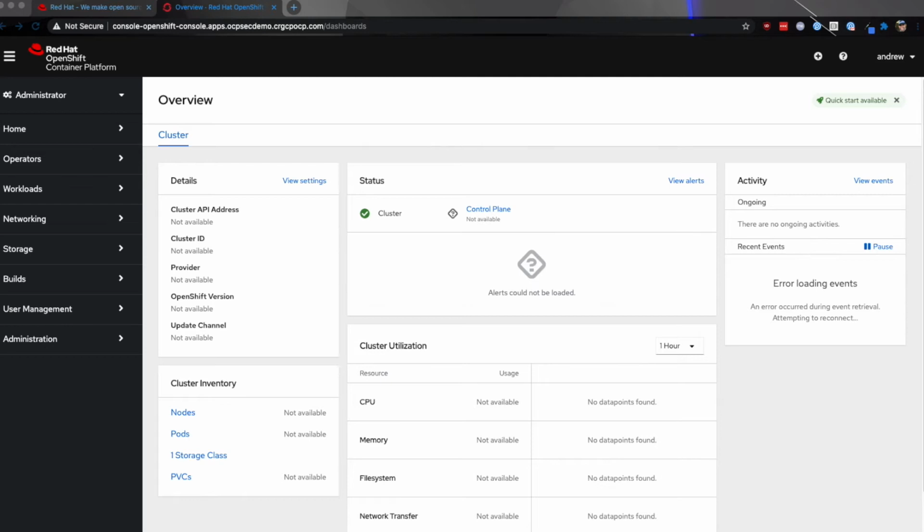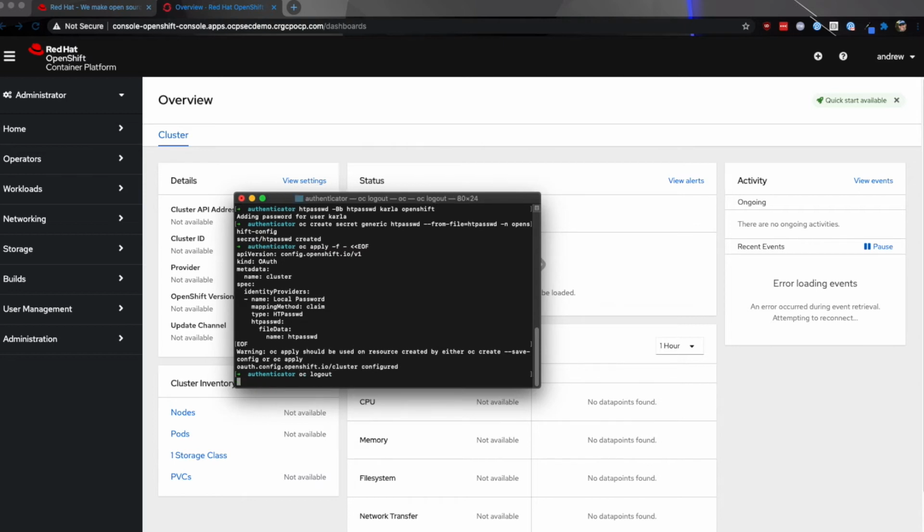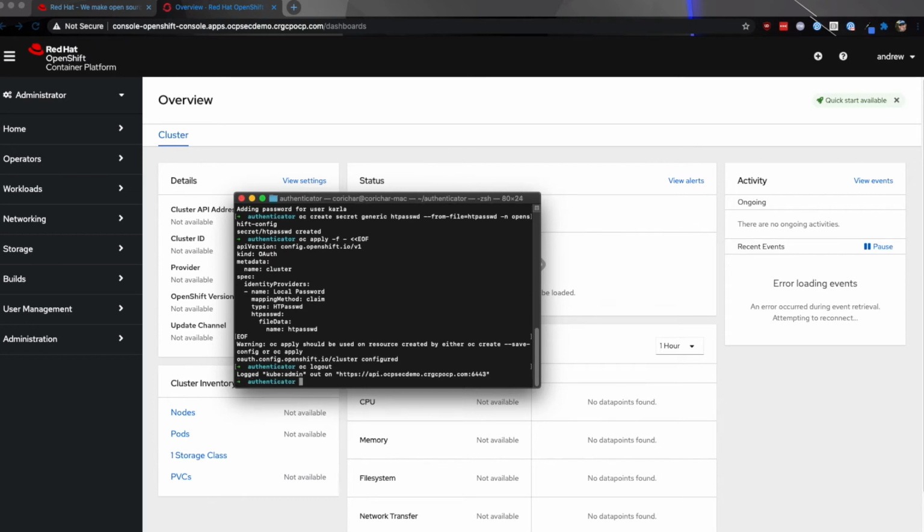And now what we're going to do is log in as system admin, so that we can remove the kubeadmin account. So if I do oc logout, I was logged out. And the easiest way to do this is to export the kubeconfig file.